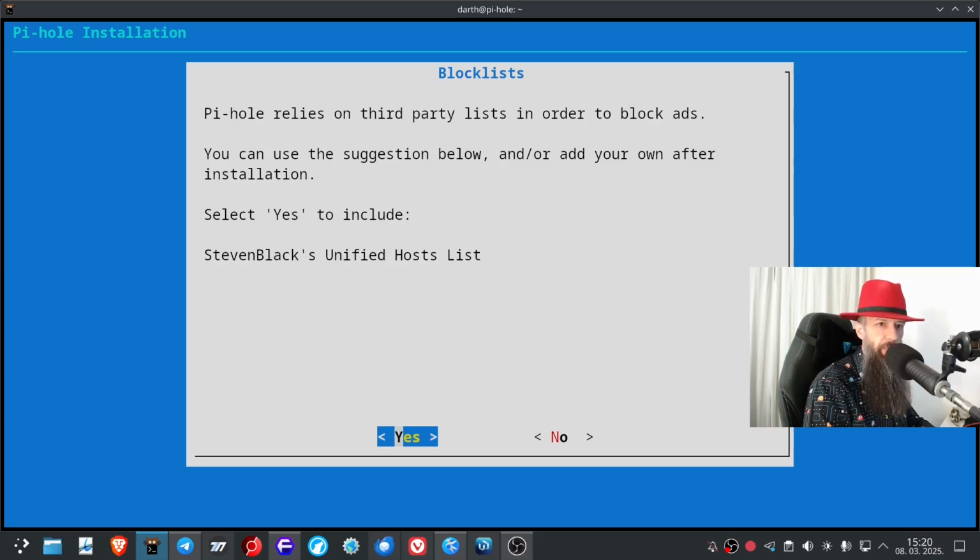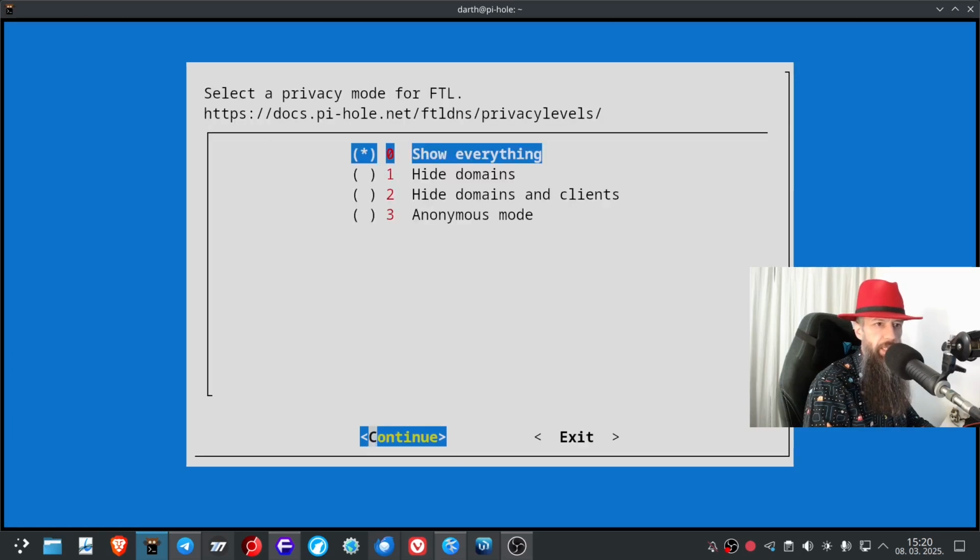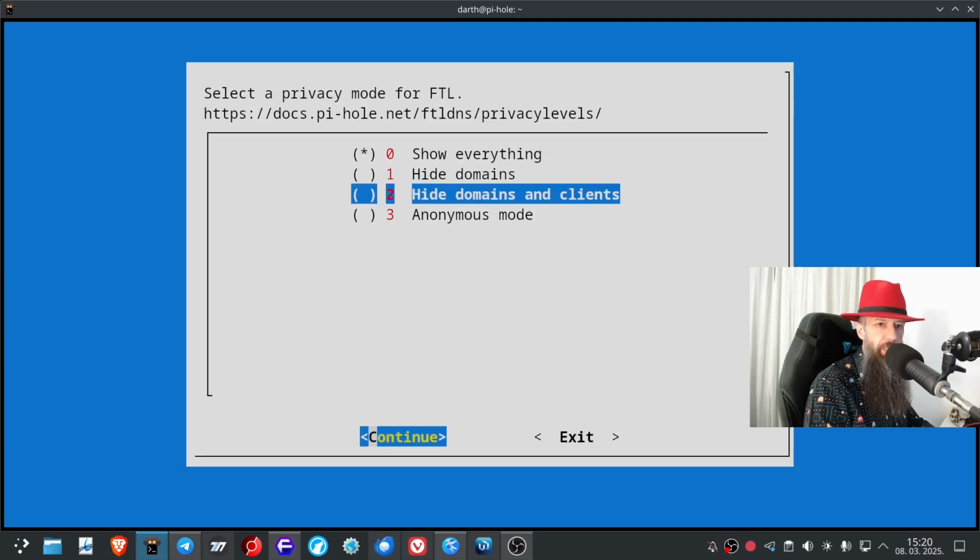Pi-hole relies on third-party lists in order to block ads. You can use the suggestions below. Yes, we will use the default one for now. Would you like to enable query logging? Yes. Select a privacy mode for FTL, which is the engine for the Pi-hole. Show everything, hide domains and clients, or anonymous mode.